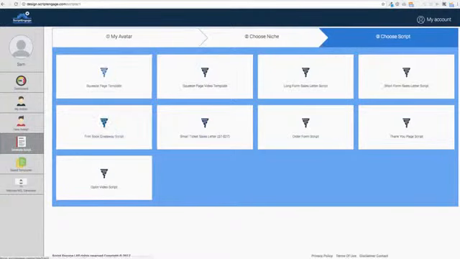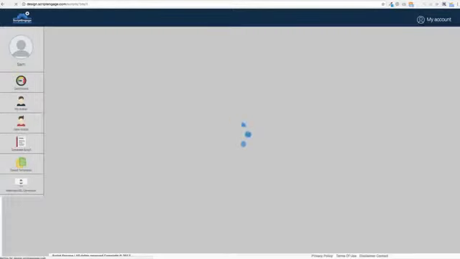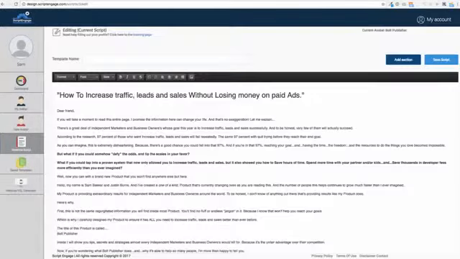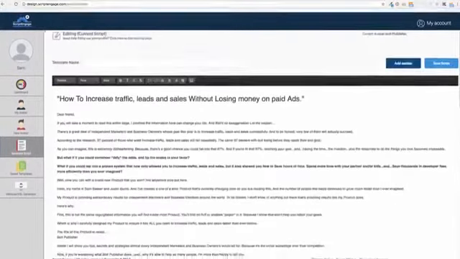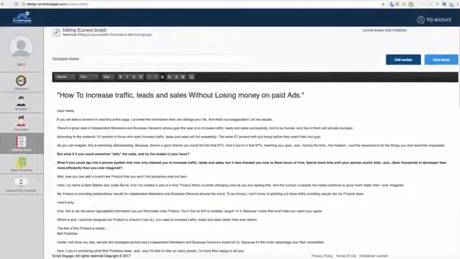Click on software, and you've got a range of different scripts here to choose from. So I would go to long form sales letter, for example. It also has VSL scripts, so video sales letters, and then it's going to come up and generate my script right now. Now you can see here is my script that's been generated. This is a long sales page. And then I can edit any details that I want to about this.